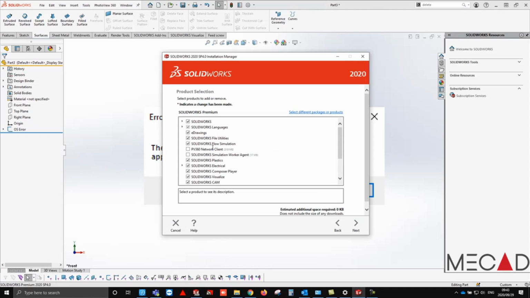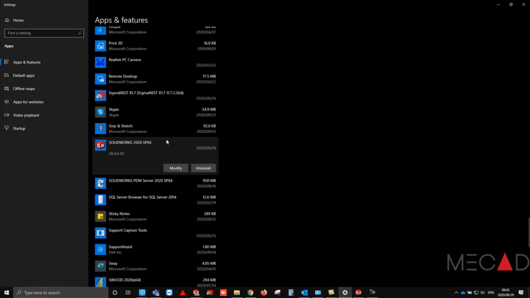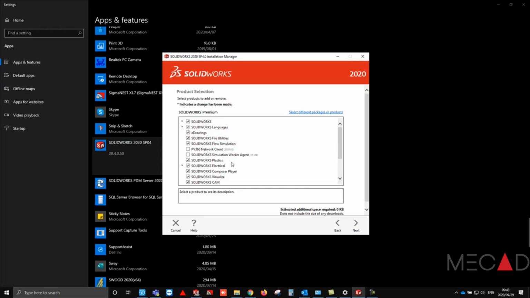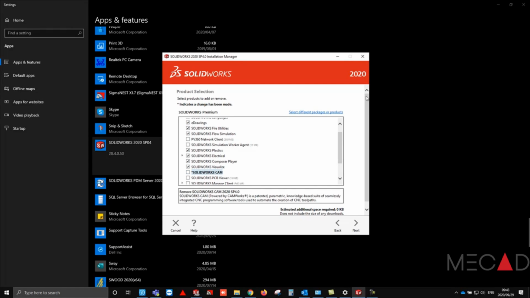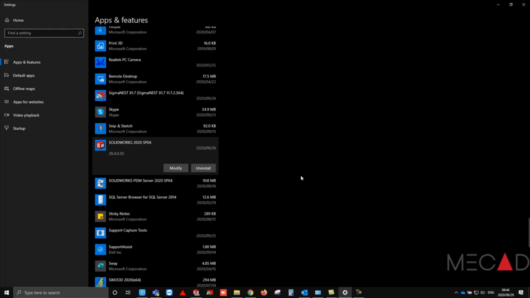What I did was I went to my programs and I said modify, and then from there you just run through those steps. You modify, and then all I do is uncheck CAM and run through the uninstall process. You'll see that should immediately resolve the issue.